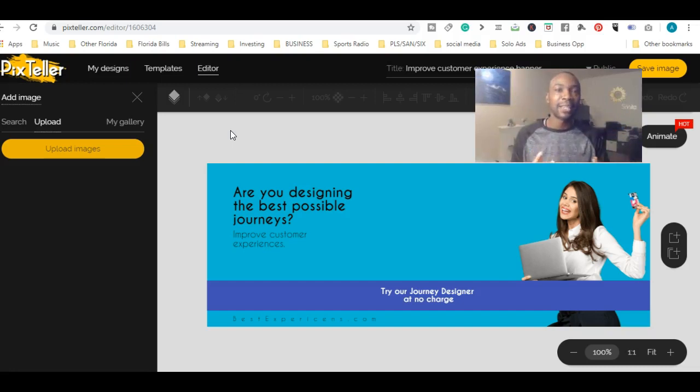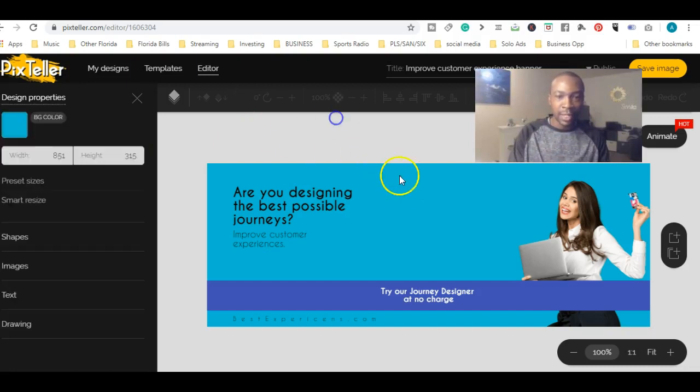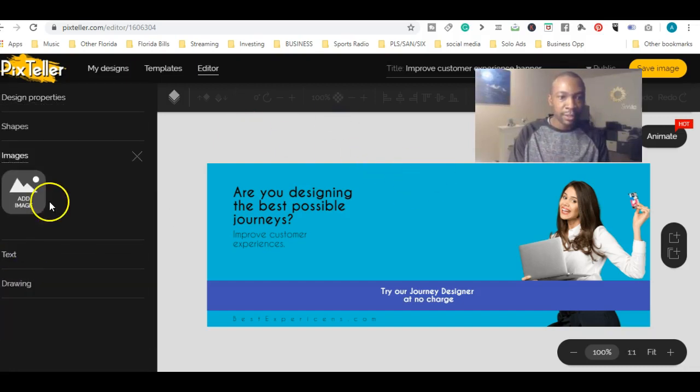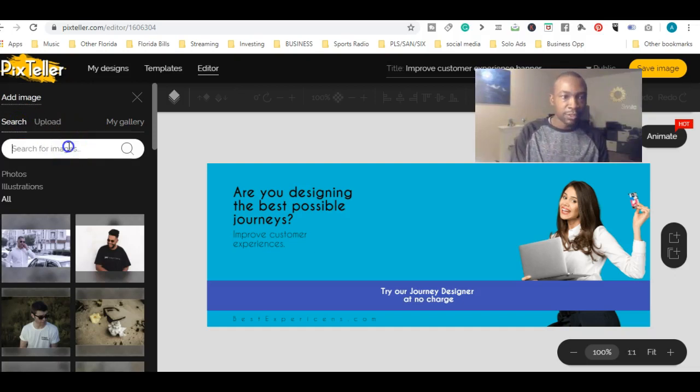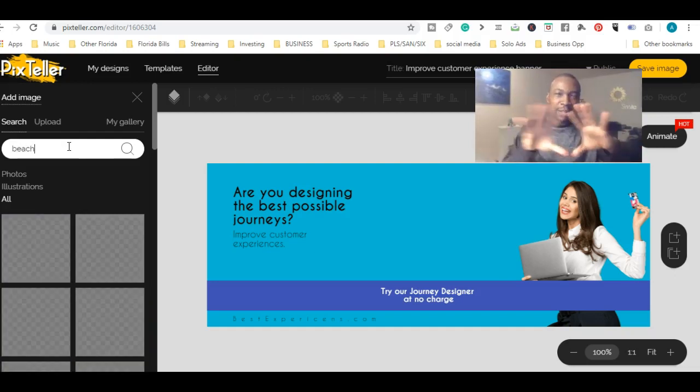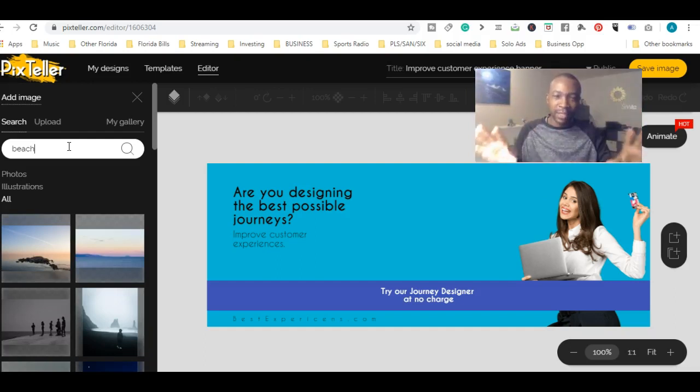Let's see what Pixteller has, see if they have a picture there that I really like. So let's click on here. We're going to go to images, add image, and we're going to search for one. Let's say we're looking for something beachy. Everybody likes the beach, right? So let's do something beach. So click on beach. If you're looking for a background, this is kind of like your background image.